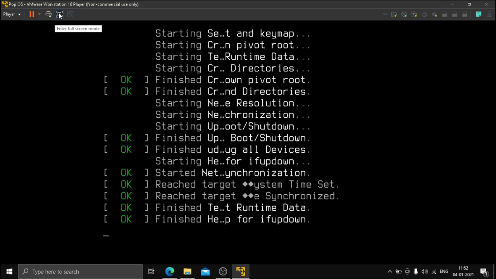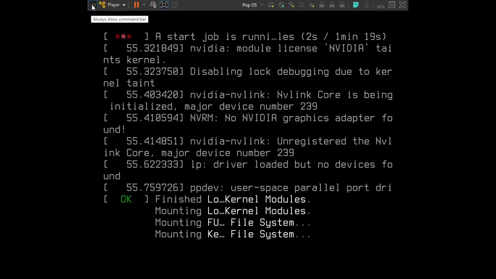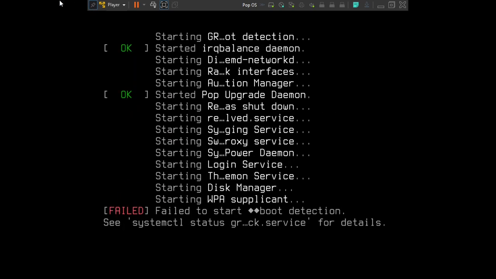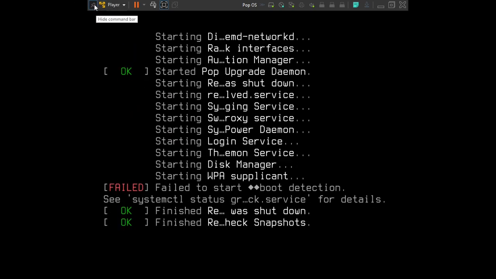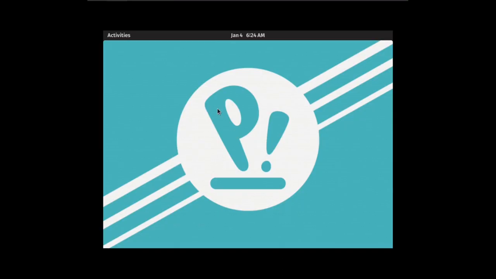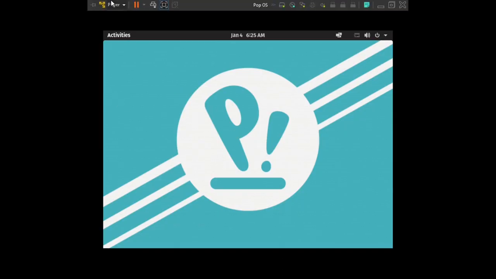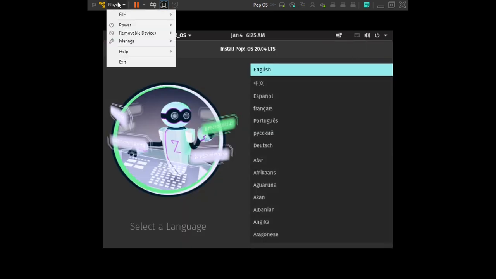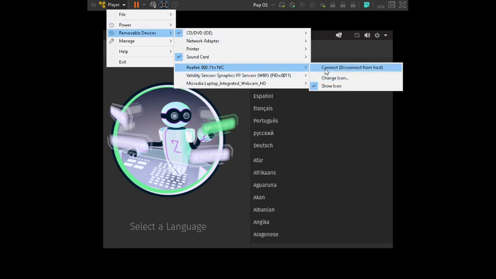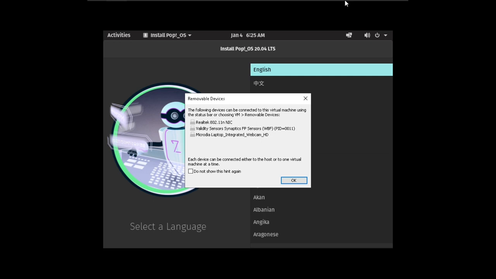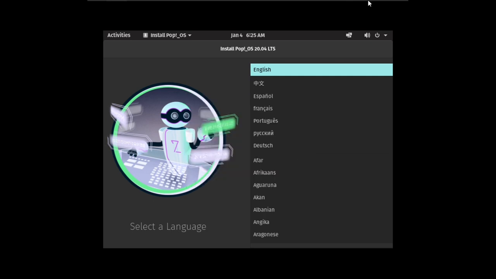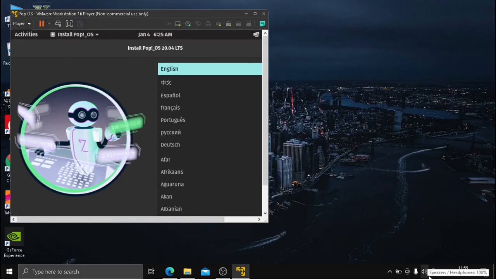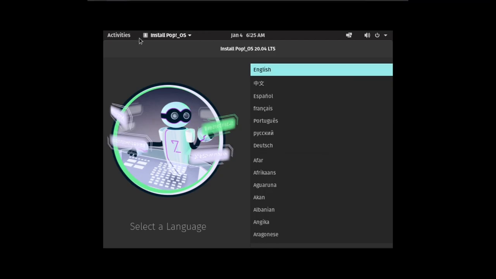This option is for full screen. Also here you can hide or show your command bar. If you have a network adapter and you want to connect your network only in the virtual machine, in Player and removable device, you can disconnect from your network adapter, select your Wi-Fi adapter and connect it. It will disconnect from your host, in this case my Windows PC, and connect only to the virtual machine.